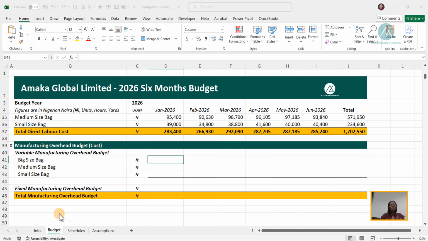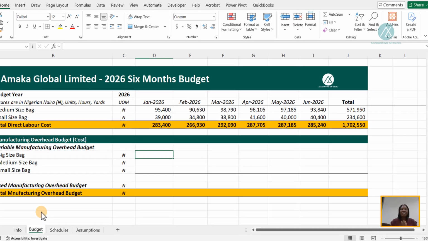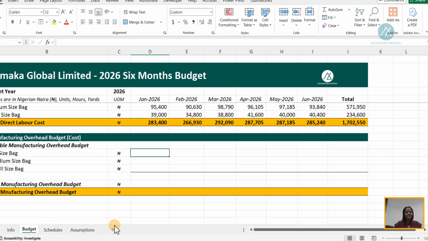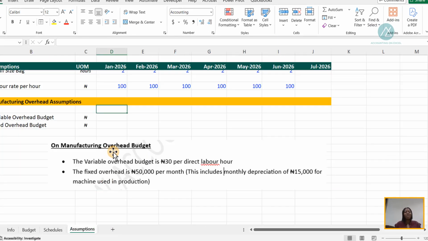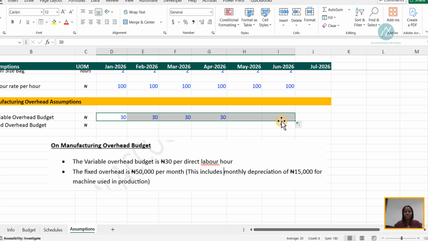Now, before we start preparing the budget, first of all, we need to build our assumption. And mind you, we're using a case scenario just as we have been using from the first lesson in this series. So we go to the assumption sheet. Now, on the manufacturing overhead budget, it says that the variable overhead budget is 30 naira per direct labor hour. So we have to pick the 30 naira. So you input your 30 naira, then just fill to the right.